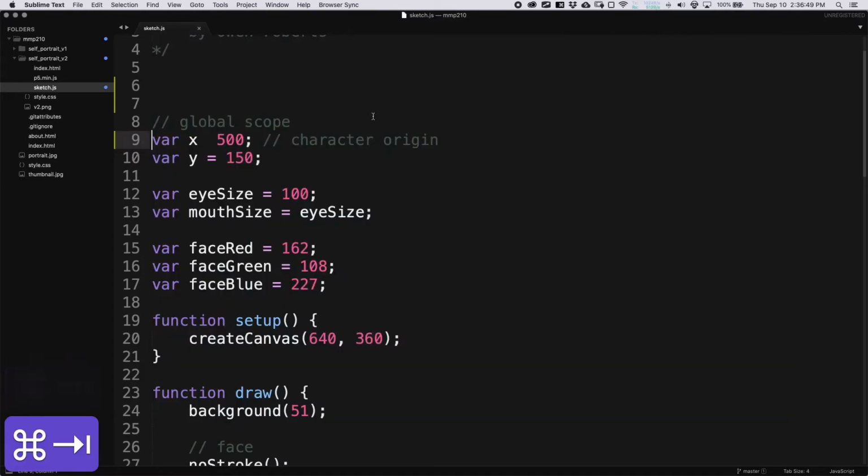And when it says unexpected number, that means when it got to this number, it's confused because this is not a valid statement. I can't just say X and then space and then a number.